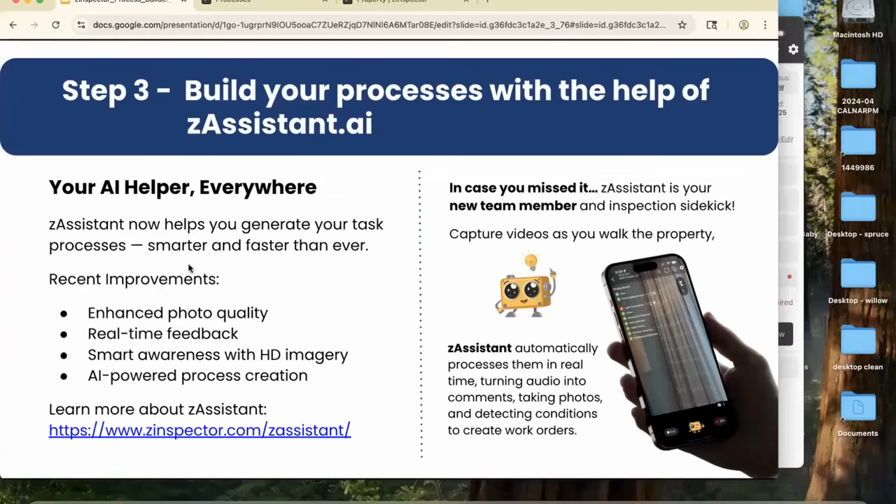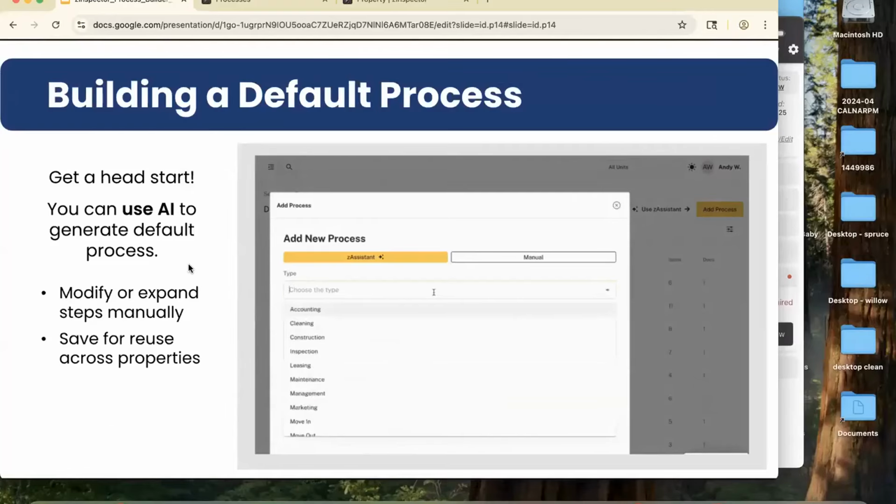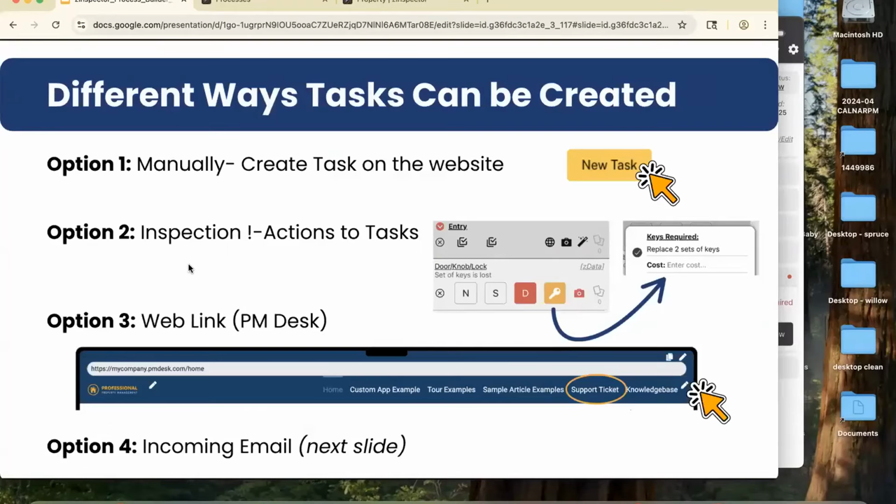Now, building a default process with AI, we just covered that and showed you that. Now, we just showed you the core way of how to create a task. So you can manually create a task. You can also create tasks from inspection. So in an inspection, if you set an action, that will create tasks, just like you could use it to create a work order on the system.